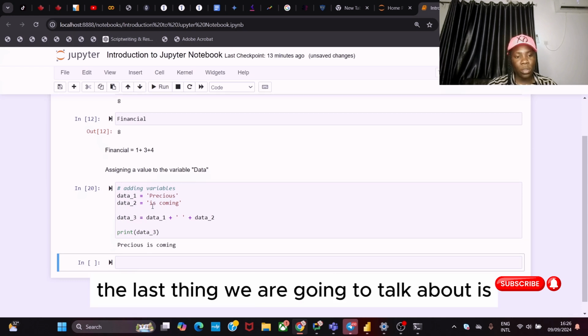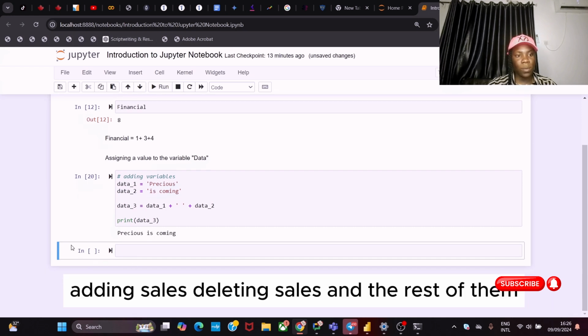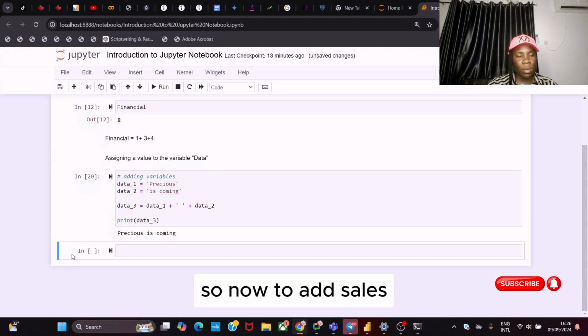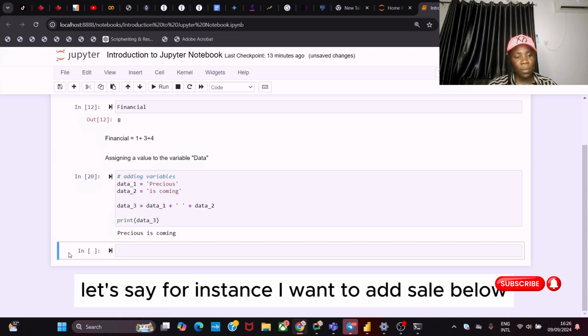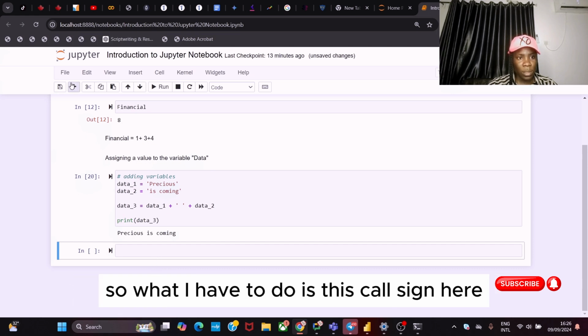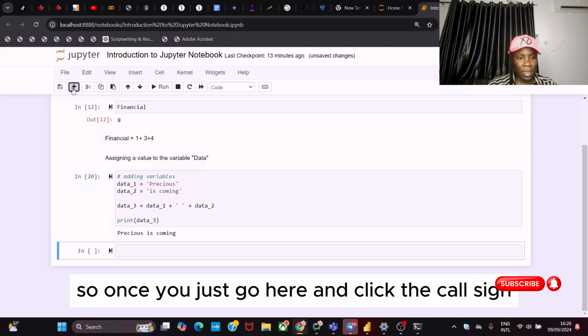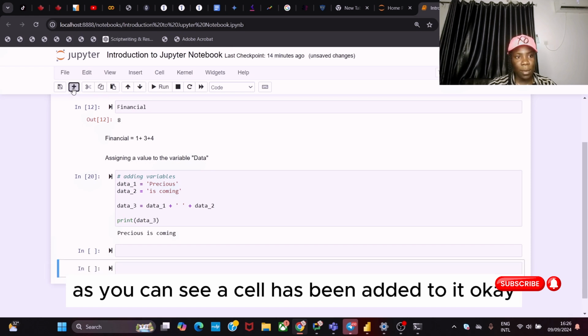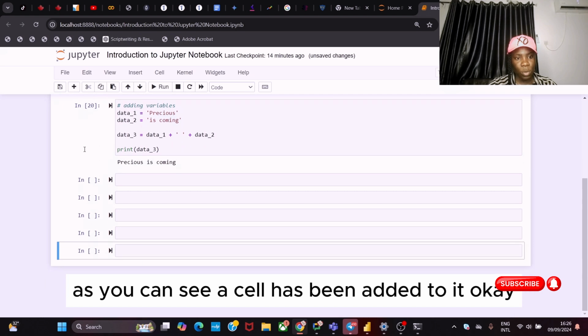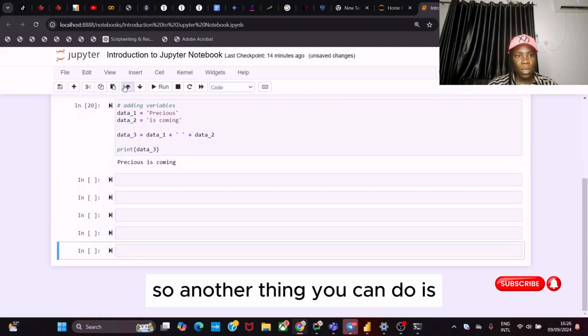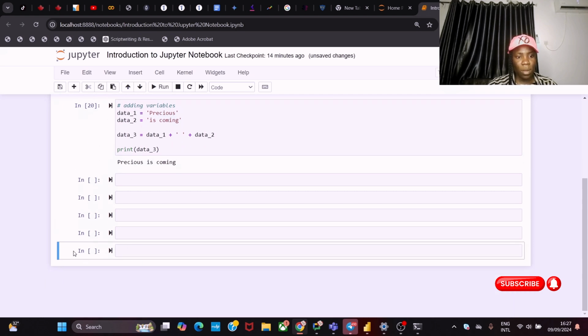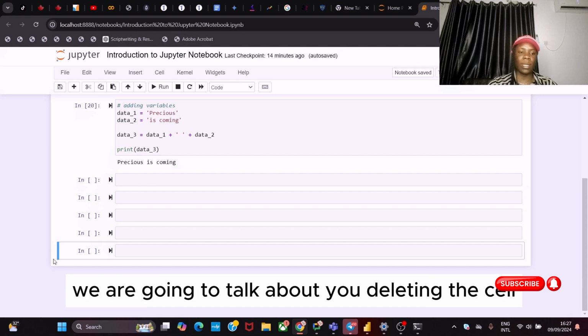The next thing we are going to talk about is adding cells, deleting cells, and the rest of them. To add a cell, let's say for instance, I want to add a cell below. This plus sign here is what you use in adding or inserting a cell. Once you click this plus sign, as you can see, a cell has been added.